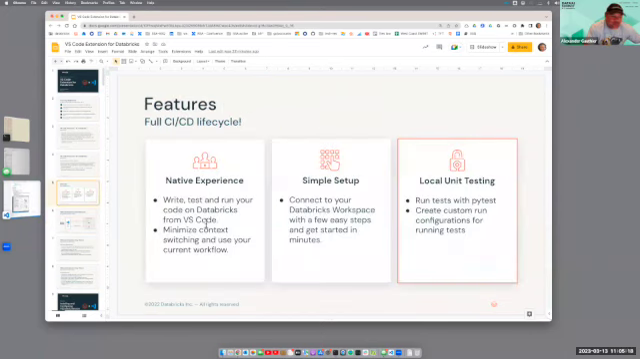All right, so feature-wise, the goal really is to provide that native experience. If you're a developer, you don't want to have to learn a bunch of different environments. You want to stick to what you know as much as possible and focus on the actual business problem or technical problem. So that's what we're really pushing here: to run in an environment that developers are really familiar and very comfortable with.